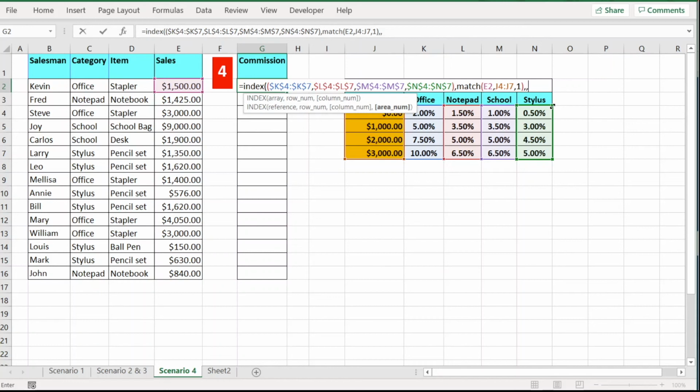So for that, we will use another match function. This whole function is a little complicated, so I want all of you to be very careful while using this. So how is the match function going to help us here? So this is on the basis of the category. So what we are looking for is the category. So for this particular row, the category is office. So we are selecting this value, and where we will look up this value, we'll look up in this header of our commission table.